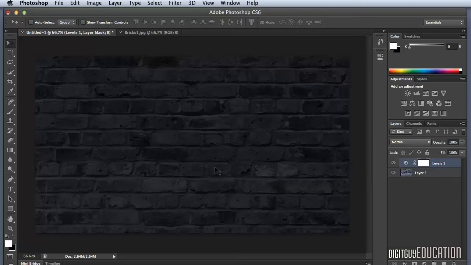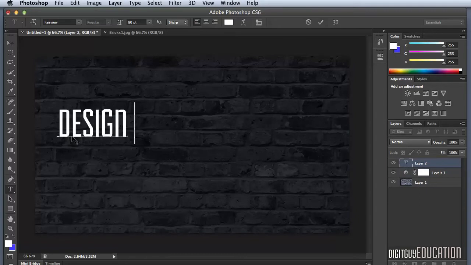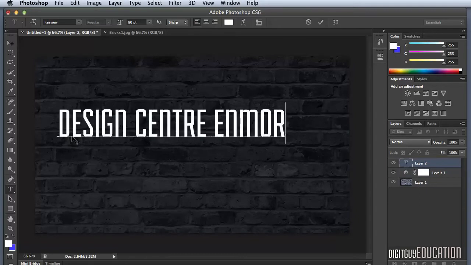Okay, now I'm going to set some text. I'll make sure my foreground color is white. I'll be on the text tool. Fairview is the font I'm using, which I downloaded from the internet, and 80 point is the size we're going to be using. So I'll put my caps lock on, and away I go, typesetting.